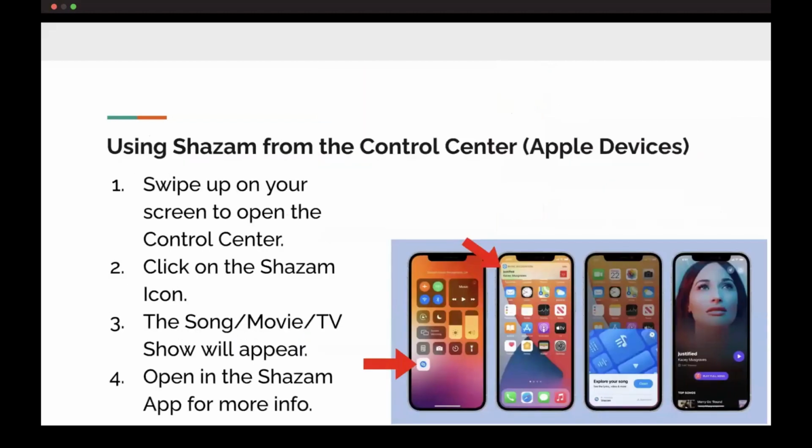Using Shazam from the Control Center, this is for Apple devices. First, you swipe up on your screen to open the Control Center. Second, you click on the Shazam icon. Third, the song, movie, or TV show will appear. And fourth, open in the Shazam app for more information.